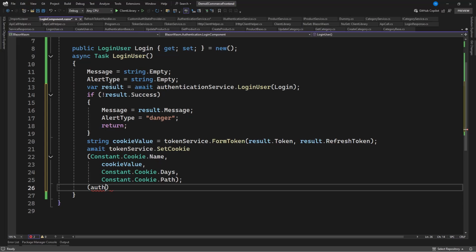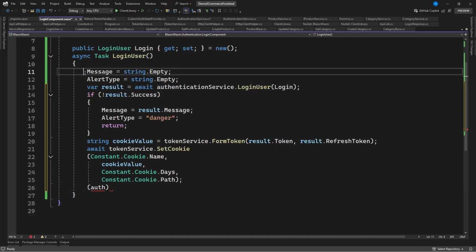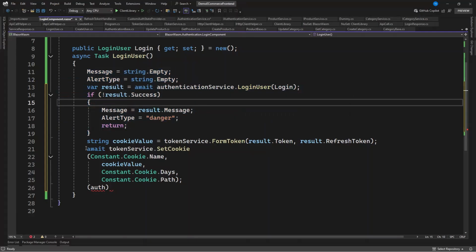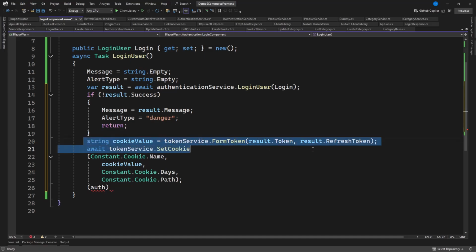So here we need to call our authentication state provider, but before we can do that, we need to inject the authentication state provider in this import.razor file. So as you can see from here, when the button is clicked to log in, we make sure we set this messages and alert type as empty. We want to make a service call.